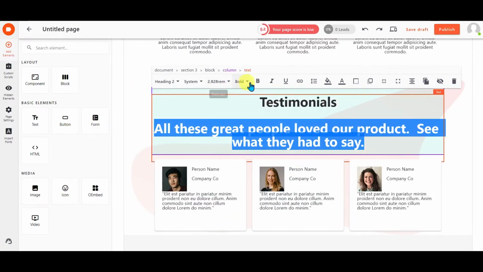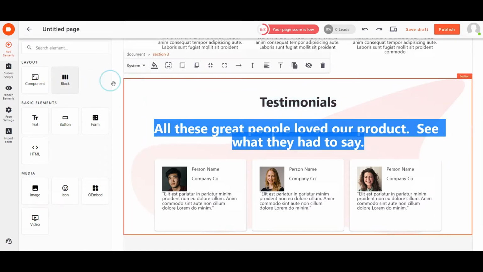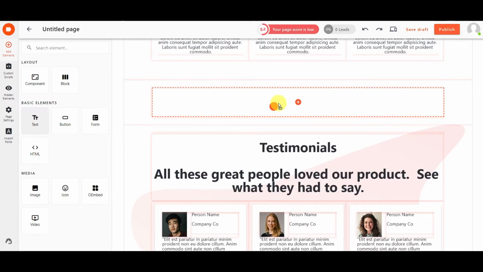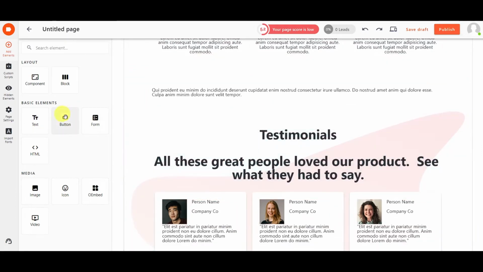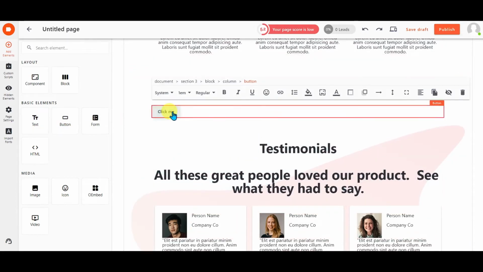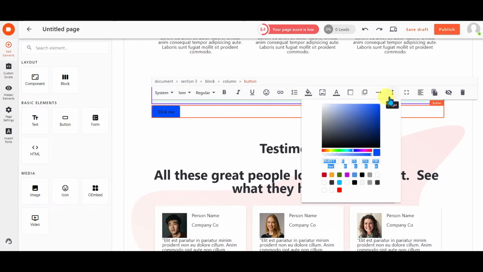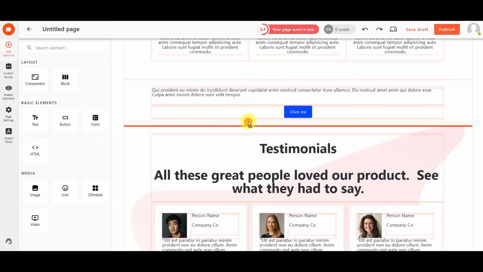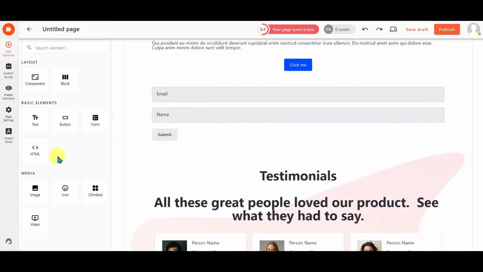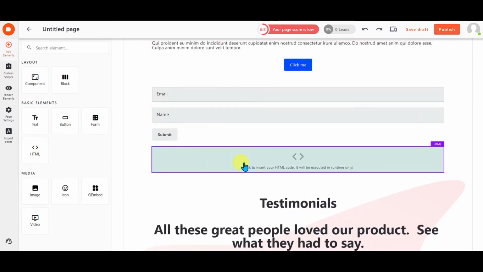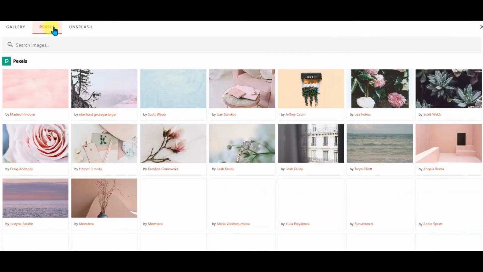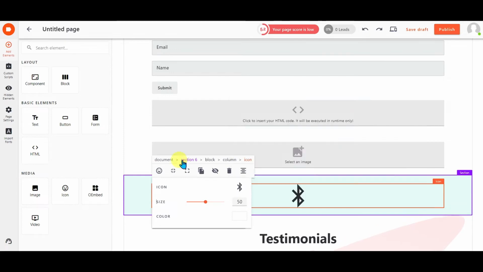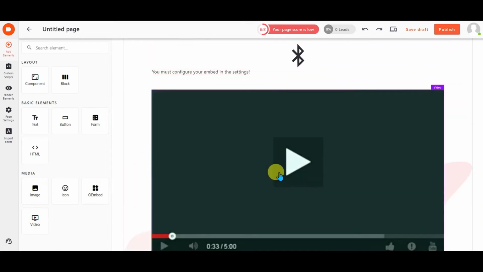If you don't want to use a component, you can add a block and adjust it the way you like and add elements to it. You have text elements, buttons, forms, HTML code, images, icons, etc. It's all very easy to add and edit.